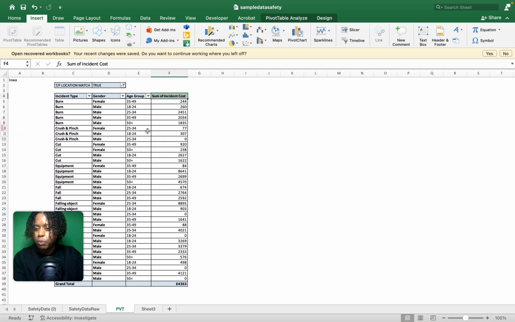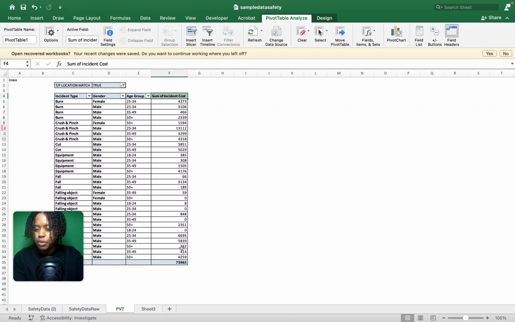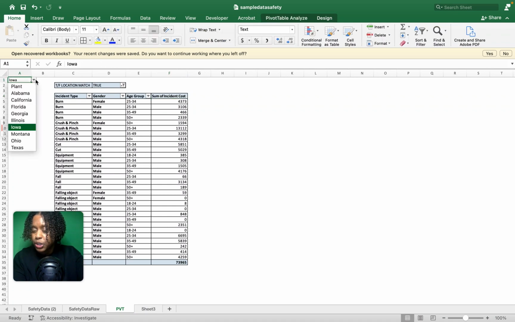Let's say someone wanted to know the sum of the injury costs for workman's comp injuries reported for their Iowa plant. I'm going to go over to Pivot Table Analyze and hit refresh. And you can see it updated and is showing me the cost of injuries in Iowa. Now again, whenever this drop-down menu changes in Workday Worksheets, because it is attached to live data, your pivot table will automatically update. So let's just show you that again.